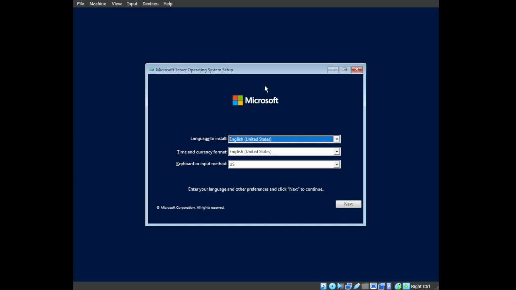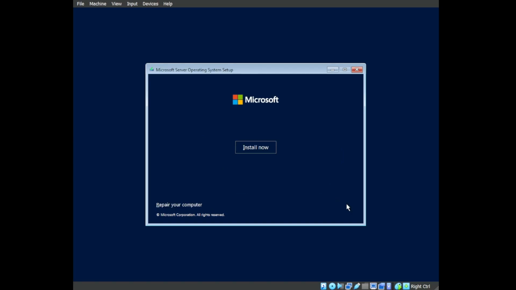The first screen that you will get is to set the language, time and keyboard settings. So I'm going to keep the default settings and then click Next. Then click on the Install Now option.